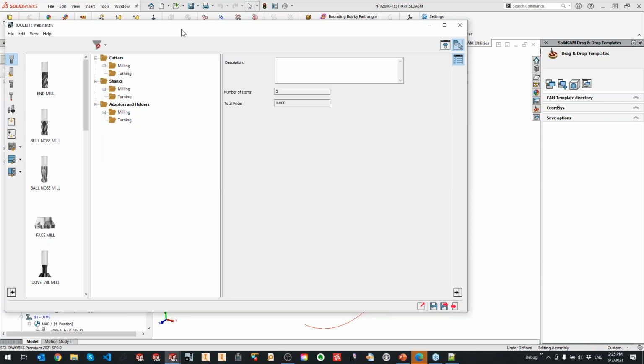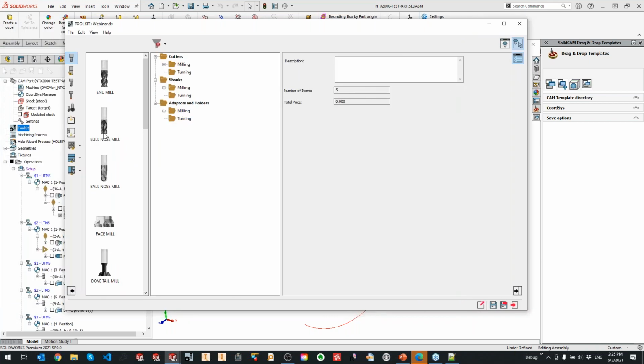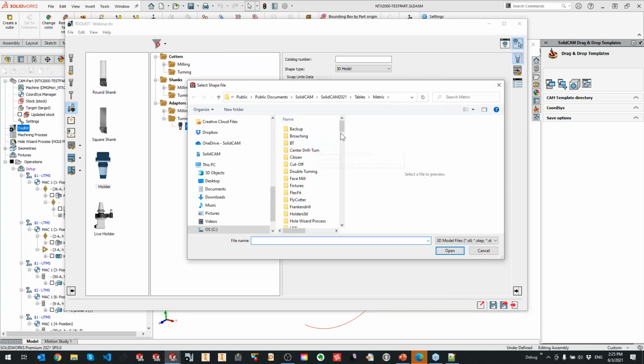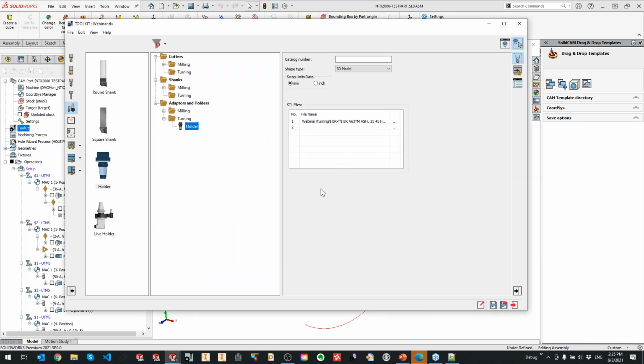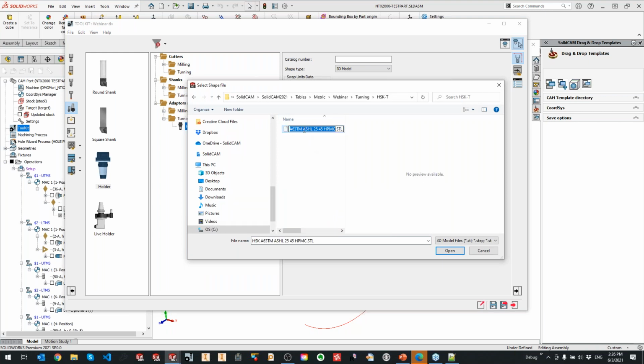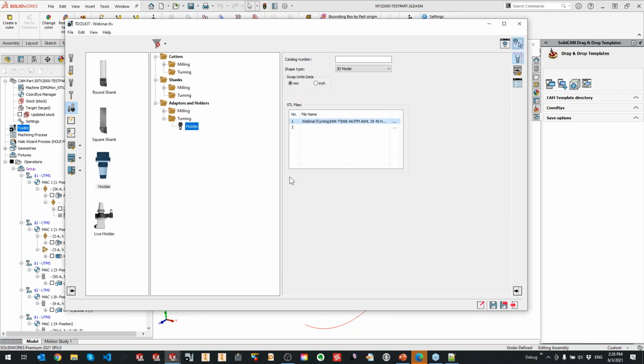Right, so let's start with the holder. So I'm going to, again, select the holder, nothing so special here. Webinar, turning, and select the holder. I forgot one thing to do. I'll just rename this and rename the holder itself.